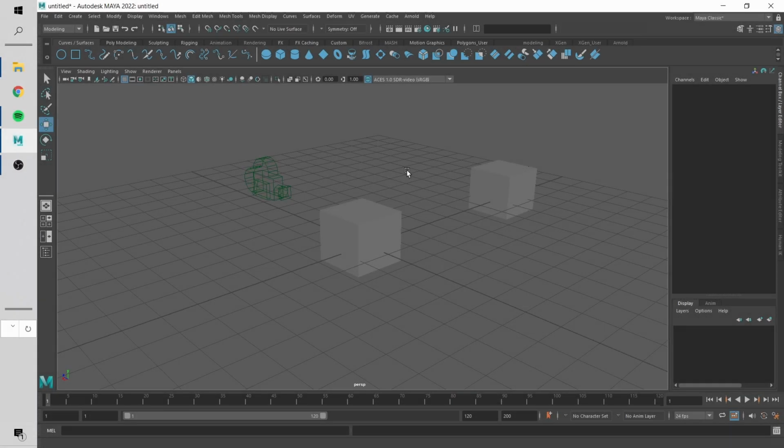So that does it for the quick start, and that's pretty much all you need to know. And the rest I'm going to show you step by step as we go through the modeling process for the robot head. So I'll see you at the next one.